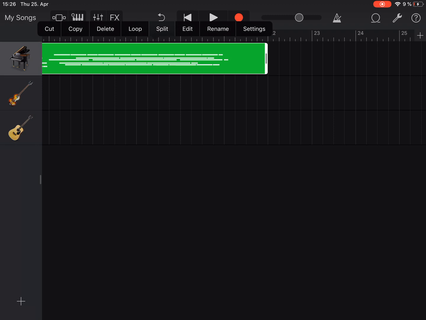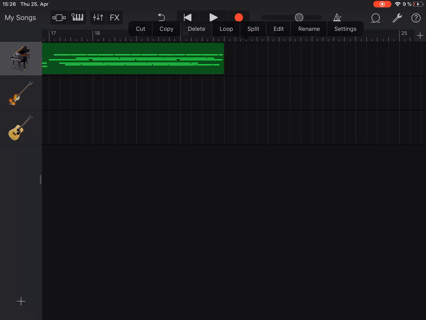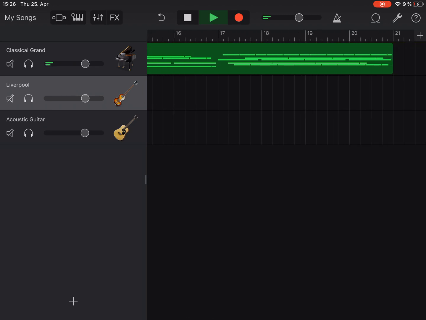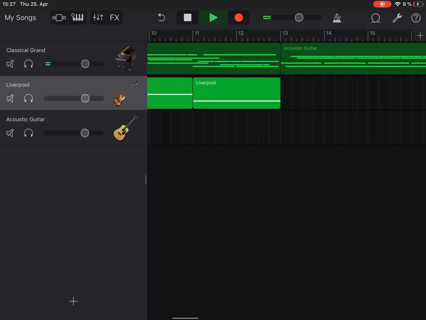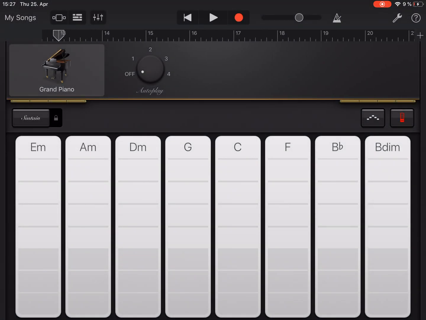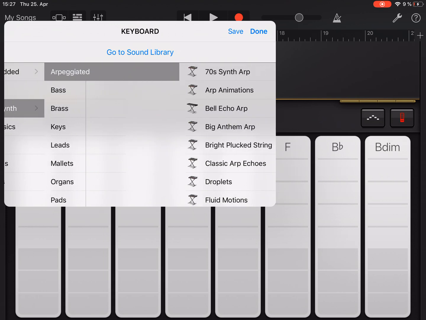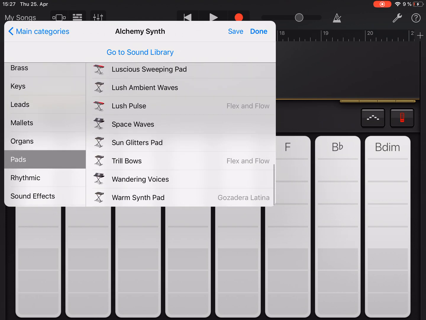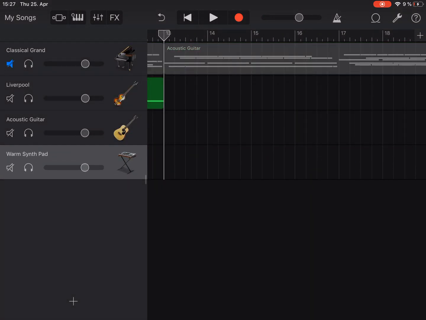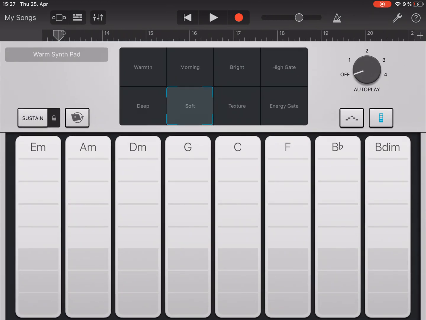Go to split, drop the end off like so. So alright, so the next thing is going to be a pad. So I'm going to go to the pad, and I'm going to go to warm synth pad, which by default sounds like so, but we're going to soften it and record that melody, or that part rather.